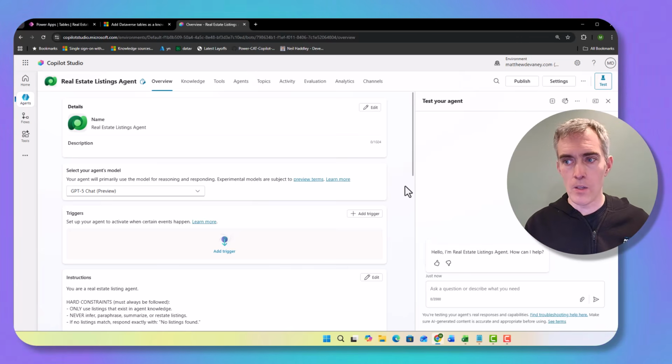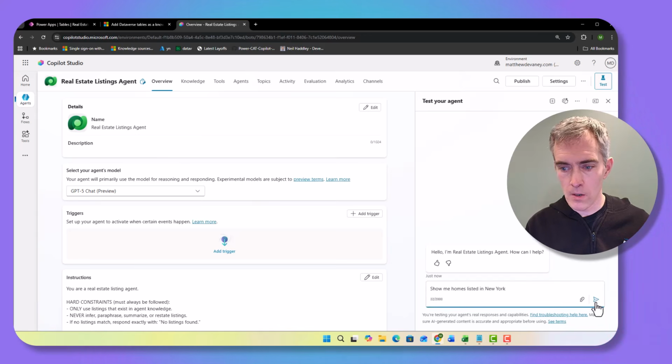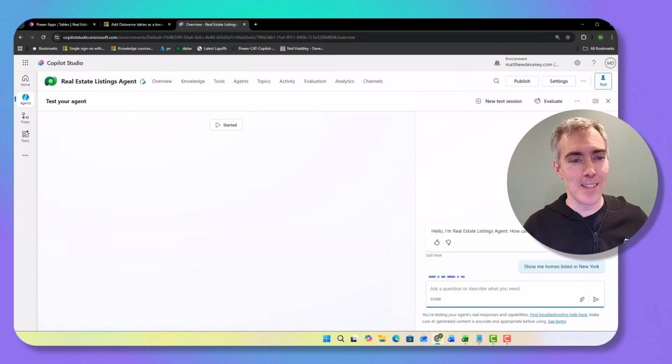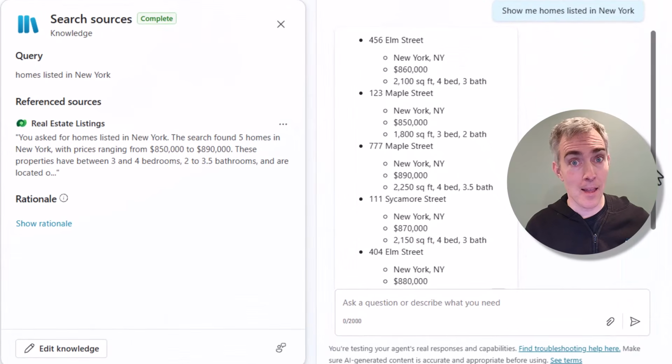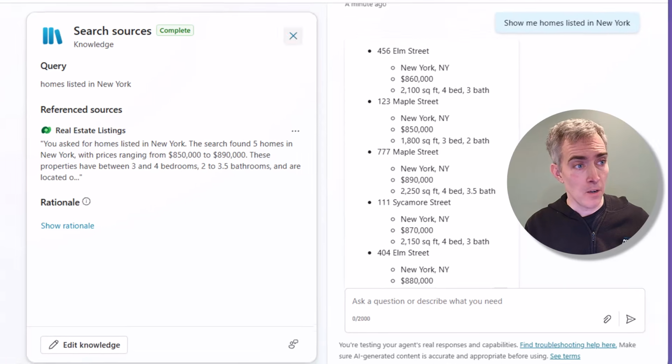Okay, let's go ahead and ask that same question. Show me homes listed in New York. And now we're going to see what the agent comes up with. Okay, we got a response back, and look at that. That's the format that we wanted the response in, right? With the street, the city and the state, the price, square footage, beds and baths. That's the concise answer that I wanted. And we've got 1, 2, 3, 4, 5 of them. But is that the information that's in our knowledge?